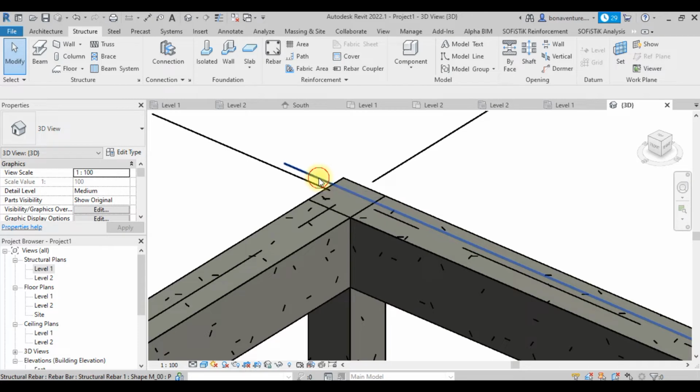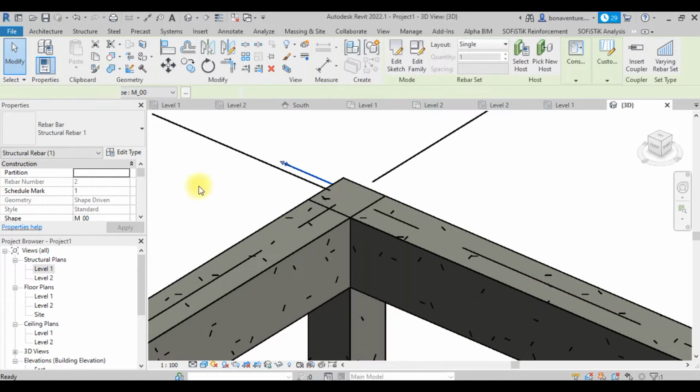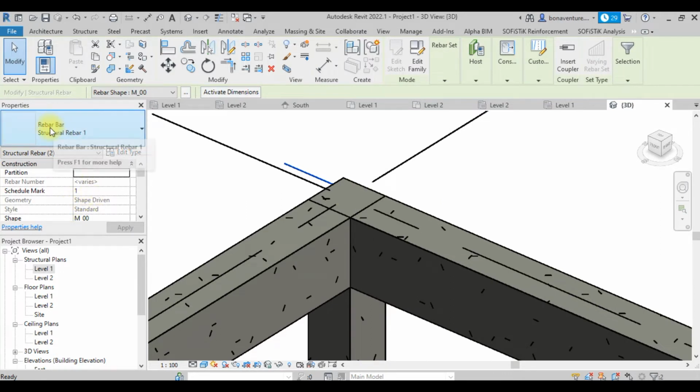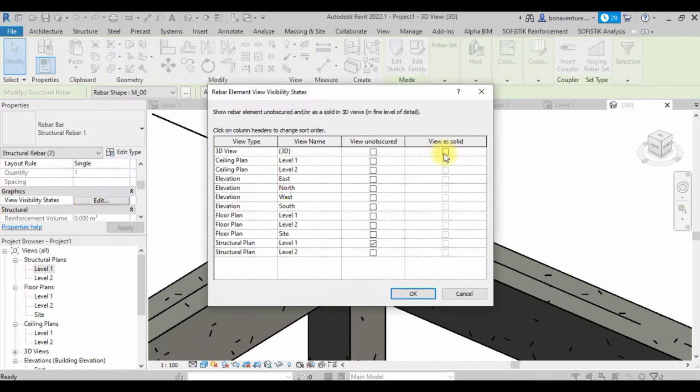So first, I'll click on the reinforcement. Let me just select the two reinforcements visible in view. Now I'll come to Properties and look for where we have View Visibility States, and I'll click Edit. Then I will click View as Solid, and I'll say okay.